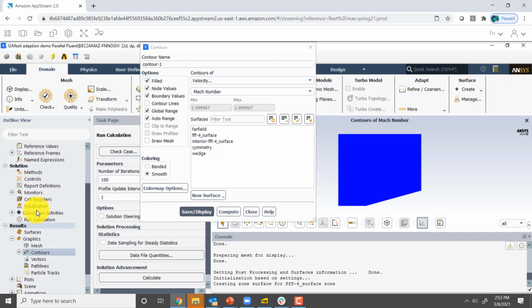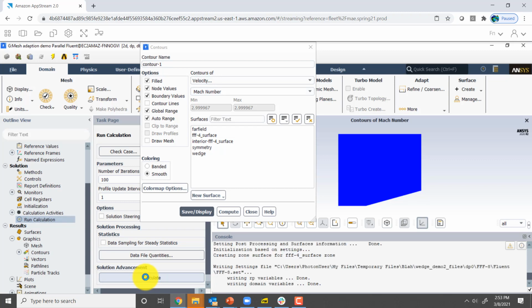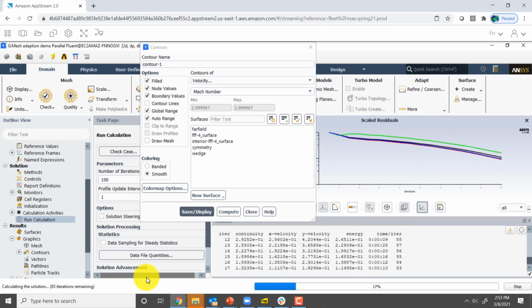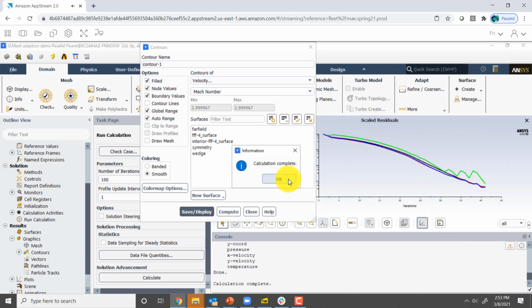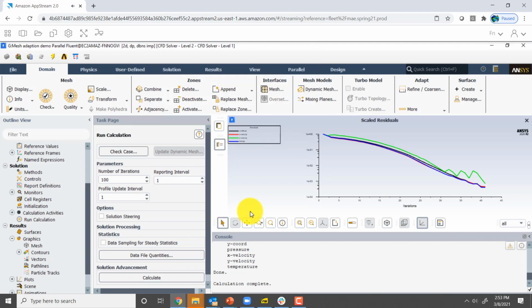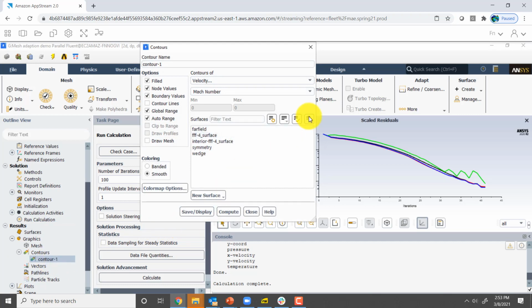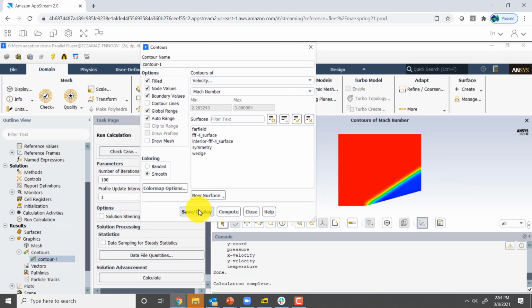So what I'll do is I'll say run calculation and calculate. And I'll keep the default level of residuals, which is 10 to the power of minus 3. And then if I close out of here and then go to contours, contour 1, deselect everything, save display. Okay, so I can see the contours of the Mach number, and you see the shock is smeared.